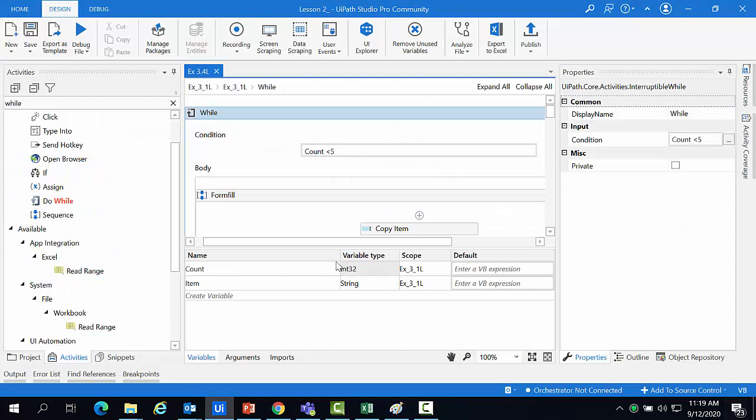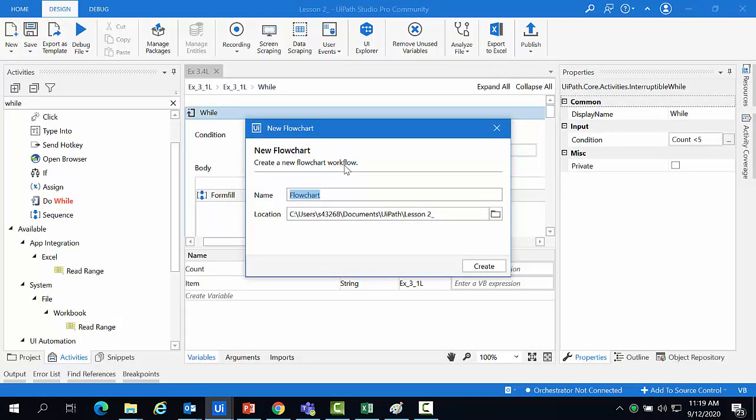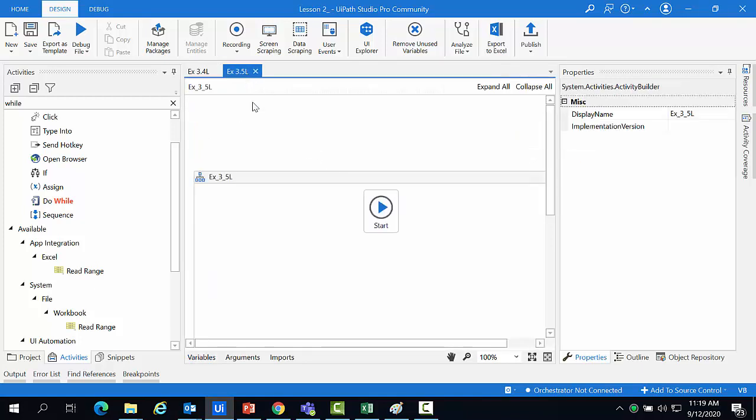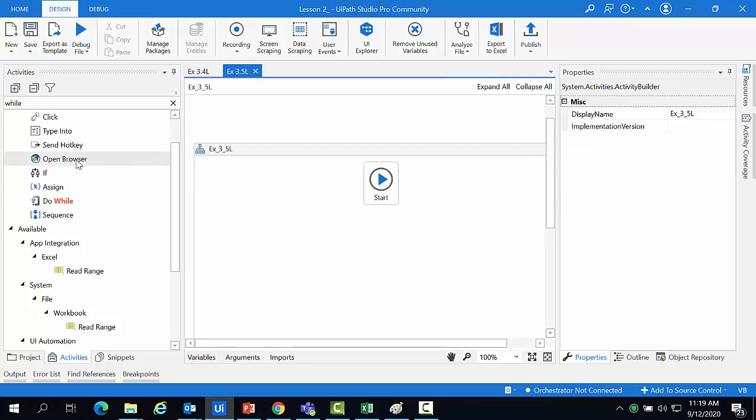So let's go to our UiPath, and we have this exercise 3.4L. We do not want to create a new script using this as a base. Instead, we want to use new flowchart, exercise 3.5L, and create. That gives us that new flowchart that we are looking for.